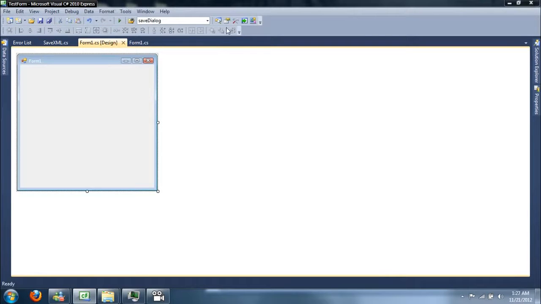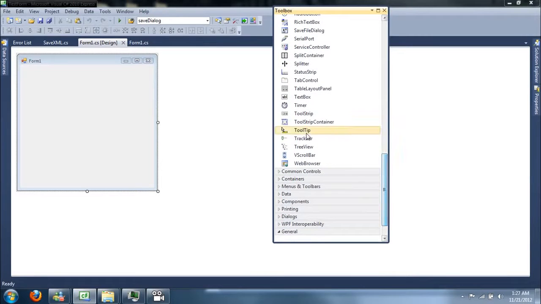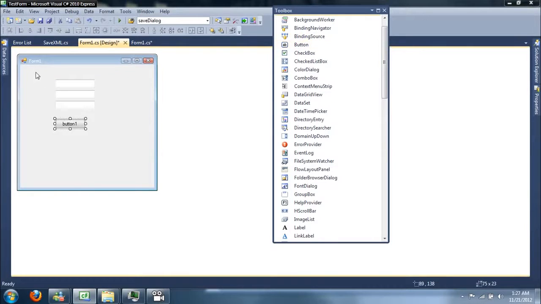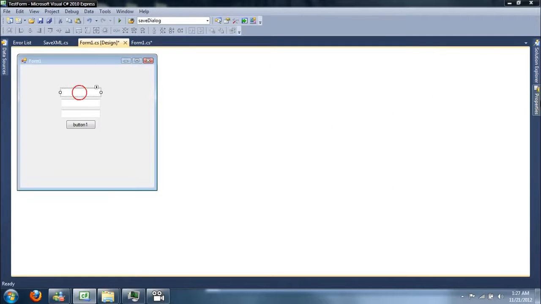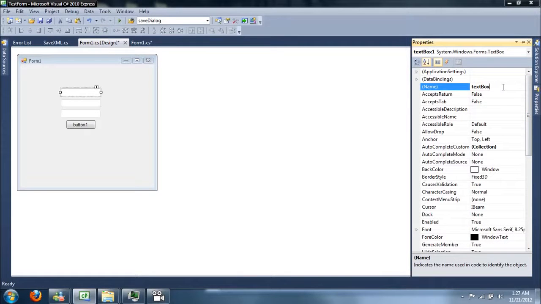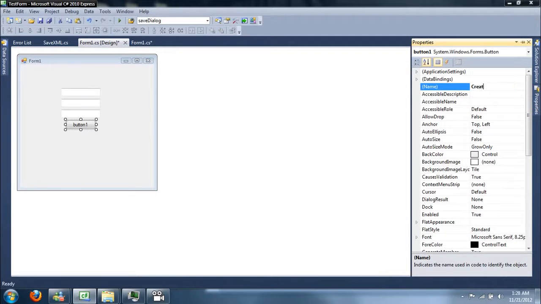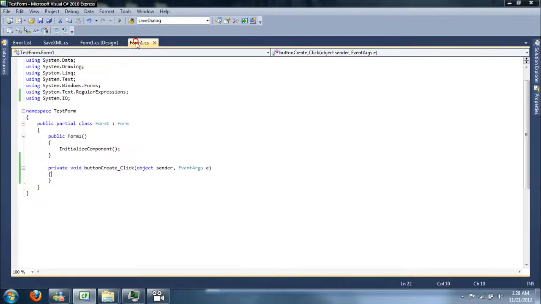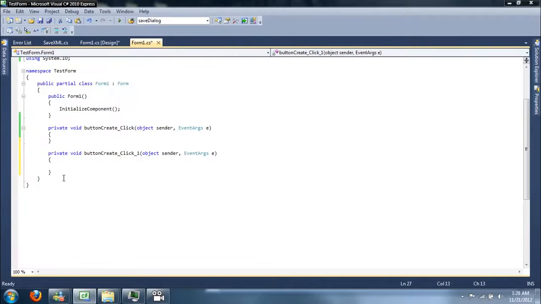So what I'm going to do here is go to Form 1. I am going to put in 3 text boxes. And I'm going to put in a button. Once I do this, I'm going to go to properties. My name is TextBox Data 1. Name the second one Data 2. And name the third one Data 3. Okay, I'm going to name our button create save. So what we're going to do here is inside of button create, click.